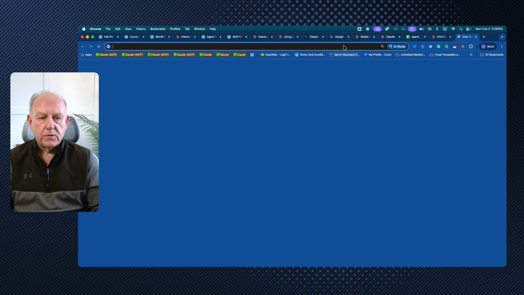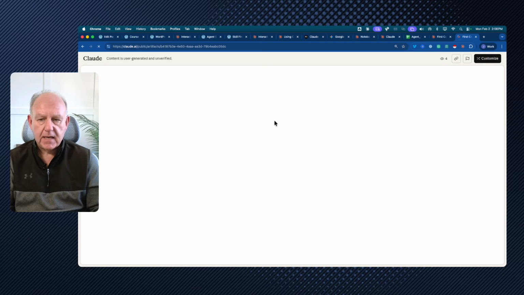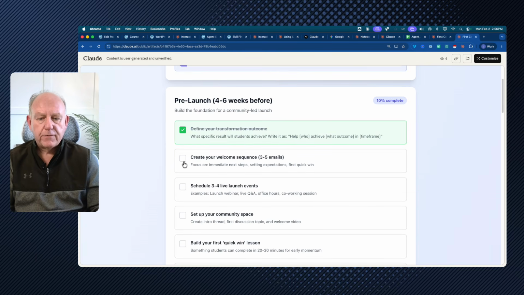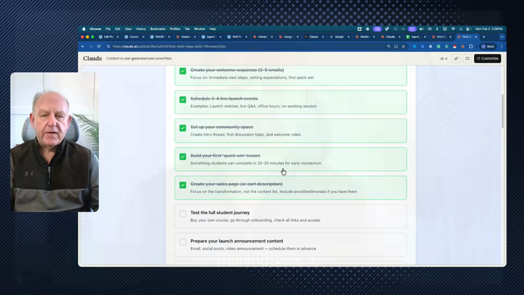I can go to a page, I can paste the link in, and I now have my interactive checklist that is here for whoever has the link, who can go through it and basically say, yep, I've done that. This is what's done. This is what's not done. Now, this is just a simple example of how you can have an interactive tool. This one was a checklist.